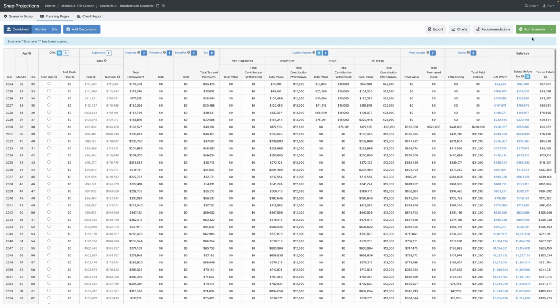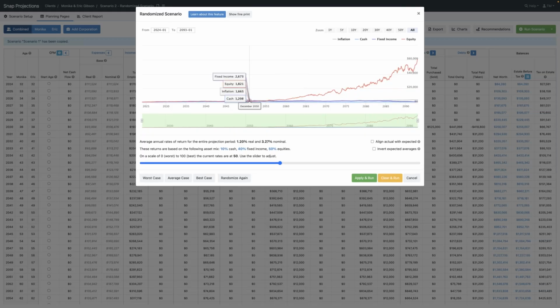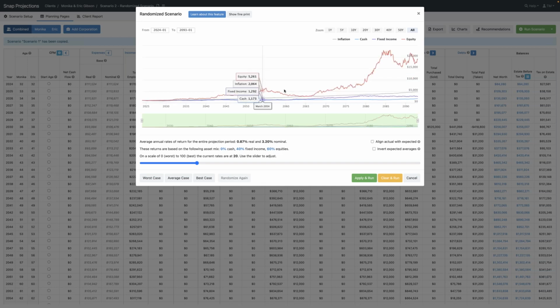All right, so on the randomized one, we'll make this randomized scenario selection again. So I will have to update back to 0% cash, 40% fixed income, and 60% equities. Then I can adjust the slider again to try to get to about a 1% lower nominal rate of return. Or sometimes what people do is they'll just always decide to choose position 20, for example.